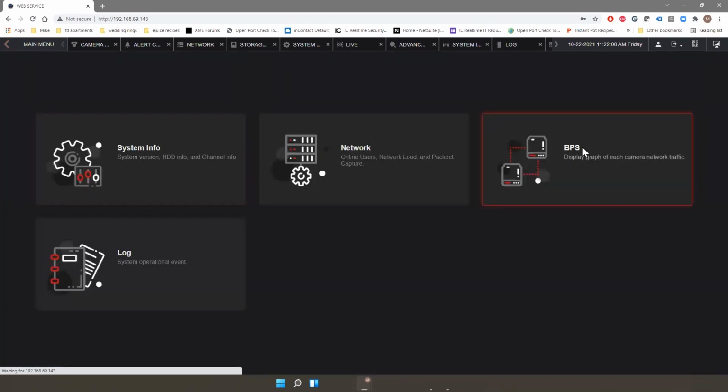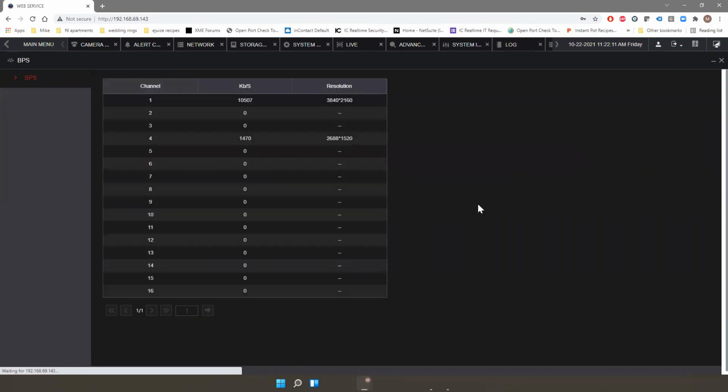And then lastly is BPS, and this is going to give you information about the bitrate functions that are going on your camera. It's going to indicate to you your resolution of your camera that you have connected to the recorder. It's also going to give you some information about the throughput that is coming through your recorder. So it's a lot of good information, especially if you're looking to keep below a specific bandwidth that you chose to use. Here's where you can monitor that.